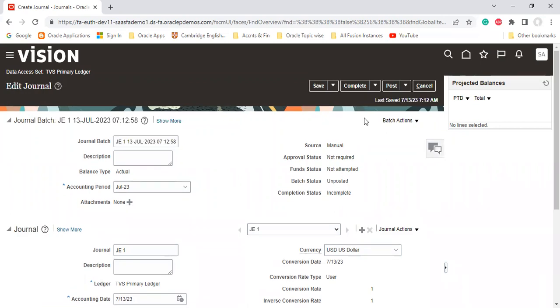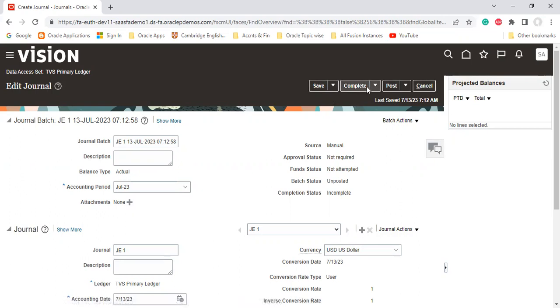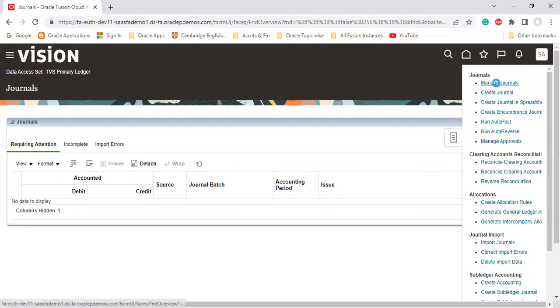So our journal has been saved. If you want, you can post, but I will show you how to post as well. If you want to create another journal, you click on Save and Create Another. Or Save and Close. So here you can see the task Manage Journals. The journal we have created will be shown.